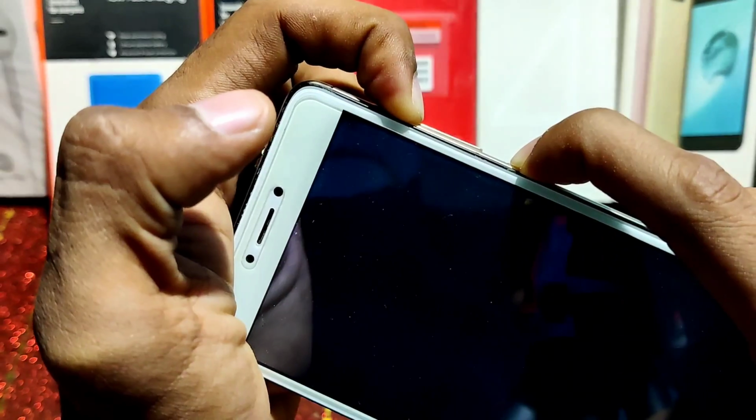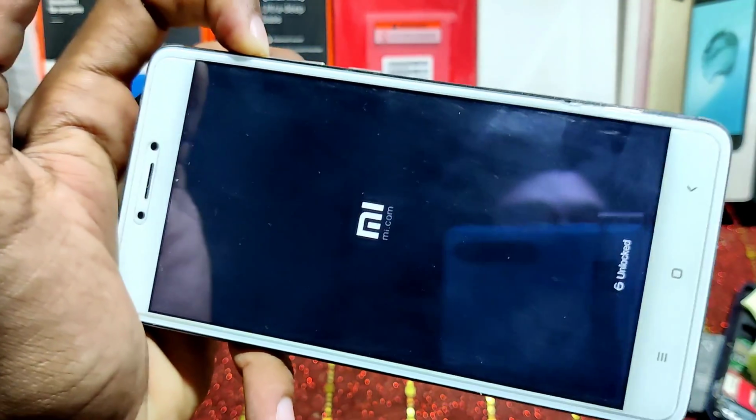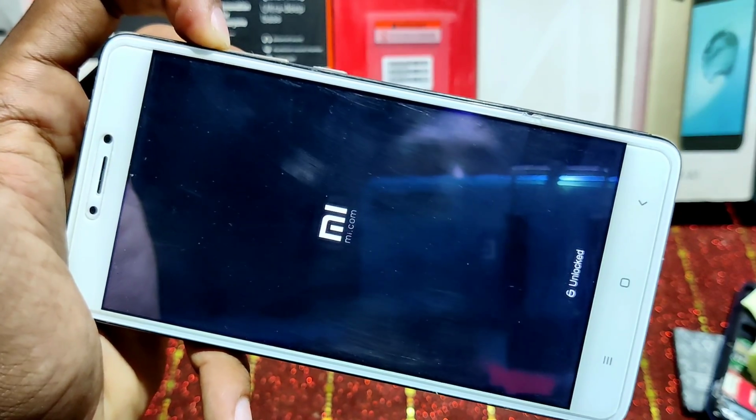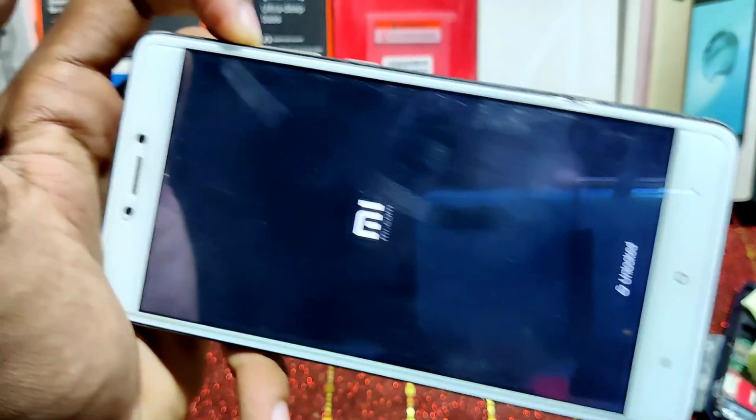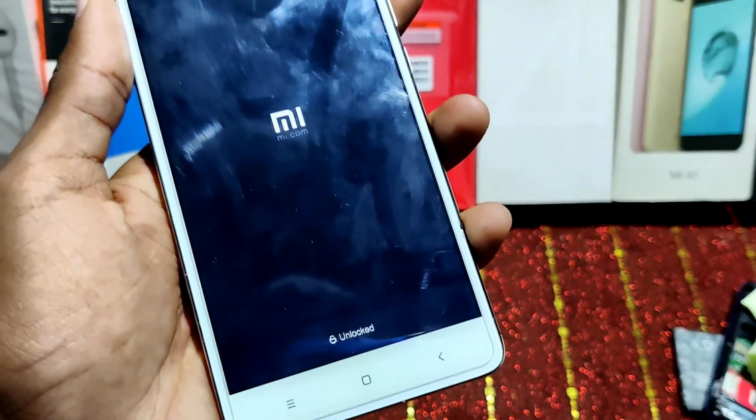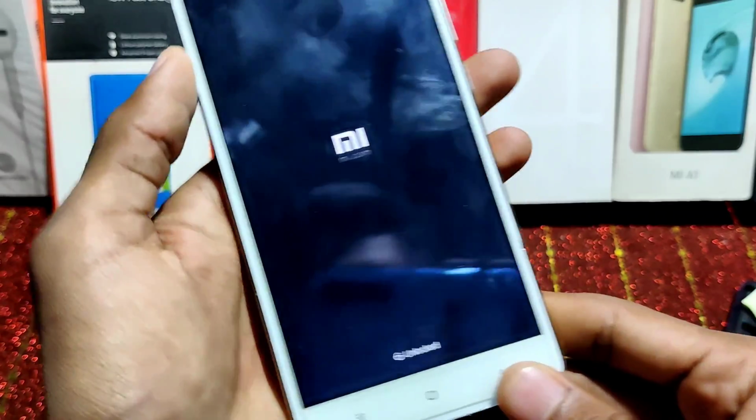I don't know about TWRP because I didn't see any persist backup option in the TWRP recovery. So let me boot my device into TWRP mode, then I will tell you the next process. The next process is simply easy, guys. You just have to restore that persist and so on. Then you will be able to use your Wi-Fi hotspot without any issue or error.